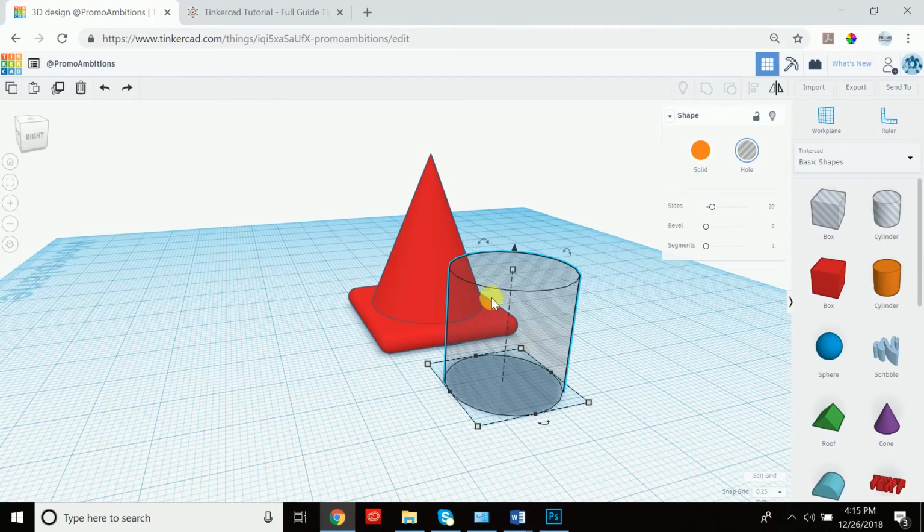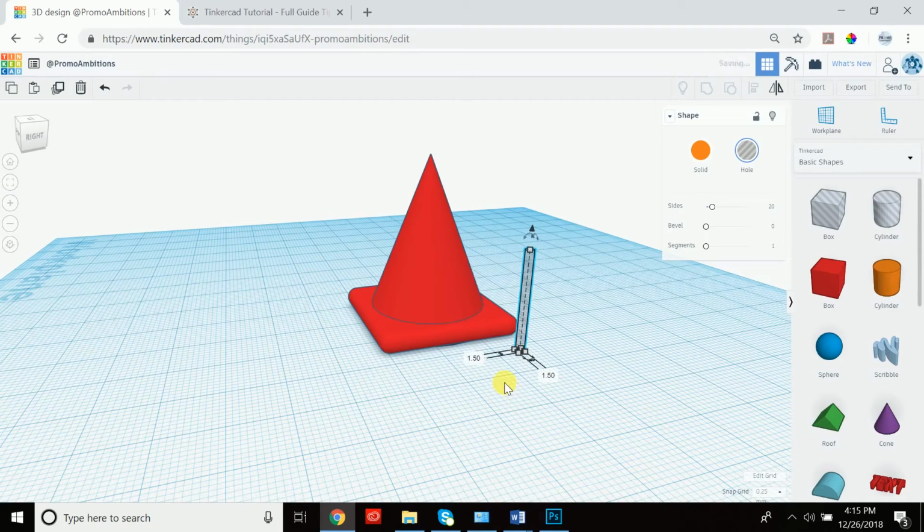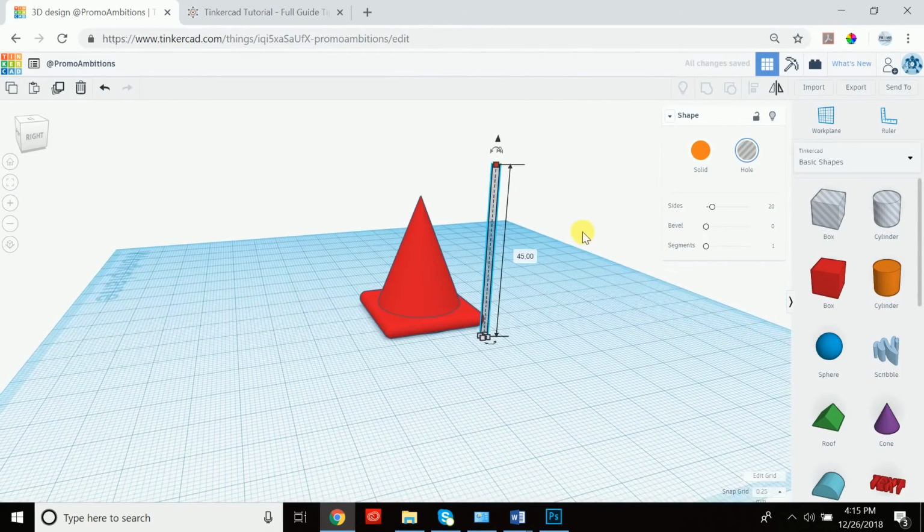I would like to resize this cylinder so we can accurately cut a hole here, to the dimension that we would like. If we click this corner here, we can dictate how wide and how long it is. Let's make it 1.5 by 1.5. Now it's a very thin cylinder, and let's increase the height to, let's say, 45. Whenever you're cutting something in an object, you want to make the cutting shape larger so you can see it, and I'll show you what I mean.